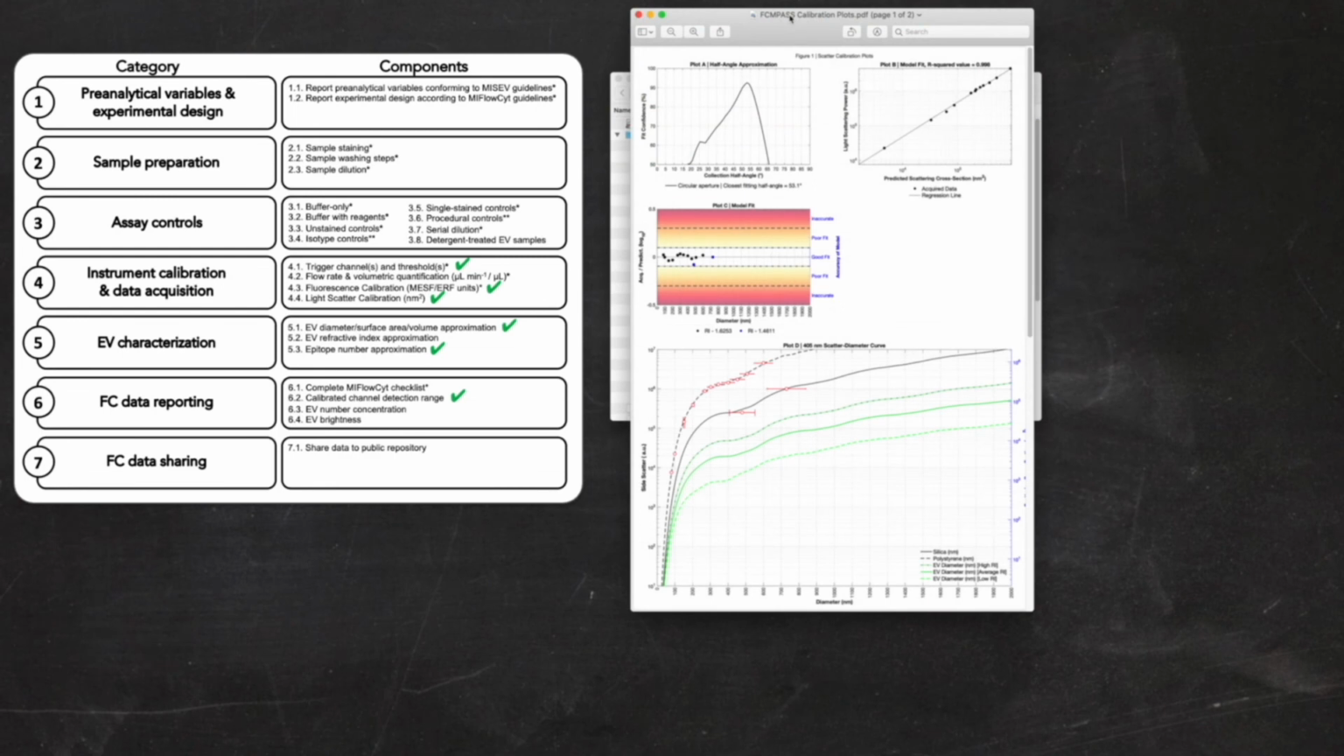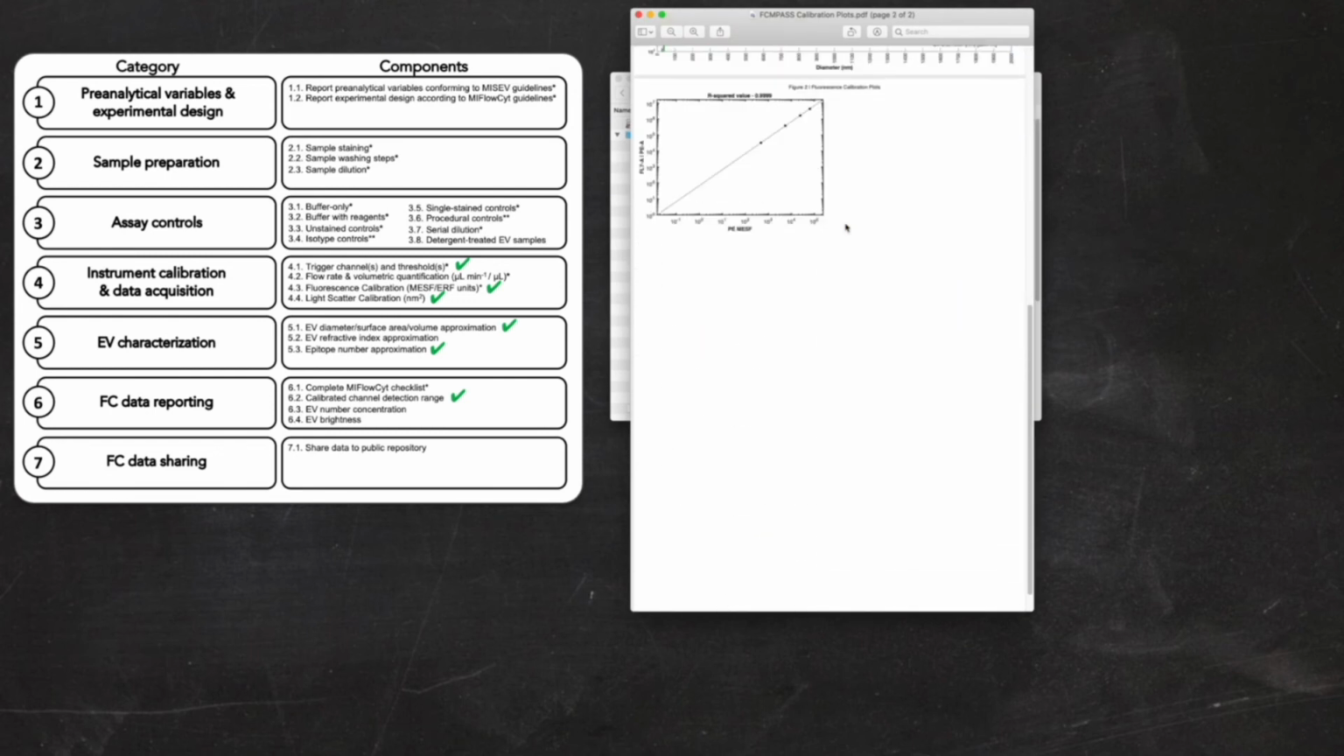The first page has the light scatter calibration model fits and your scatter diameter curve there down at the bottom. And the second page contains your fluorescence calibration plots. So this will just be a page full of the fluorescence regressions.